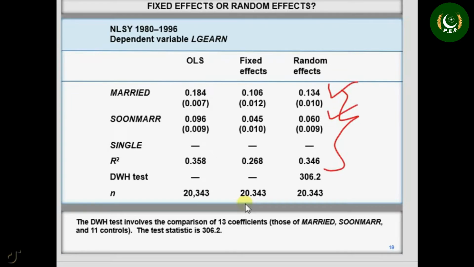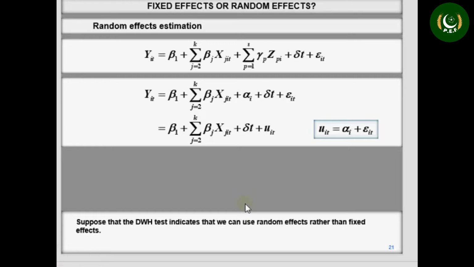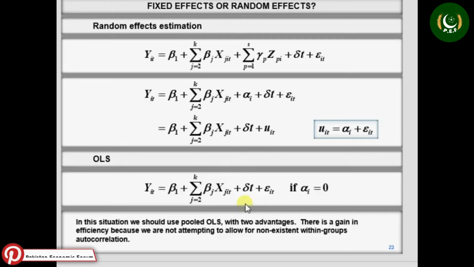So, when we tested whether alpha_i and x_it are independent, we got a test statistic equal to 306, whereas the critical value is 34.5. So the Hausman test rejects that alpha_i and x_it are independently distributed. So we have to think about fixed effect models instead of random effect models. Sometimes this u_it is purely random. If u_it is purely random, there is no autocorrelation. So there is a close match between the random effect model and OLS.